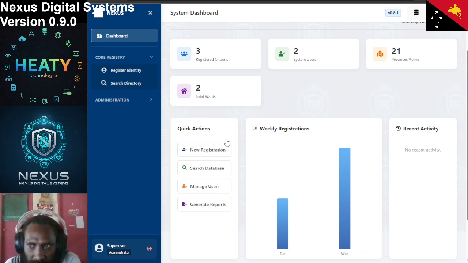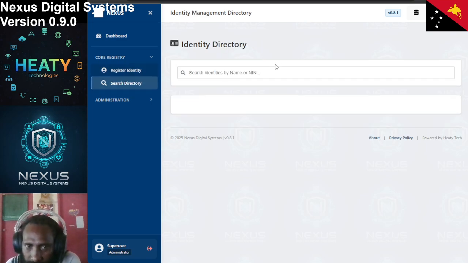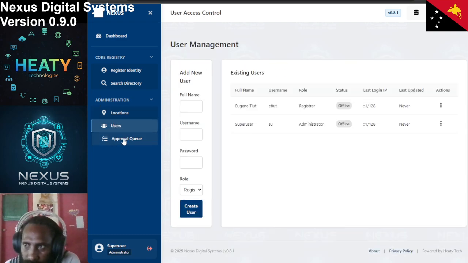So those are the quick action buttons. And then yeah, so our menu is still the same. The core registry, register identity, that's where you search the directory for citizens. And we have the locations, and then the users and the approval queue.